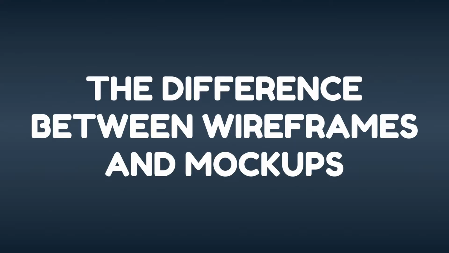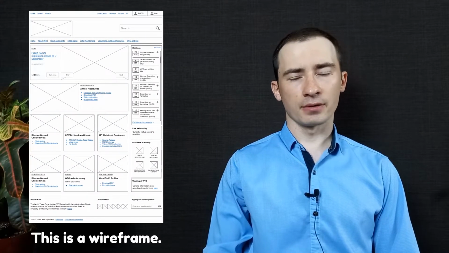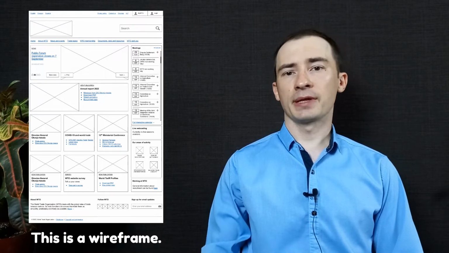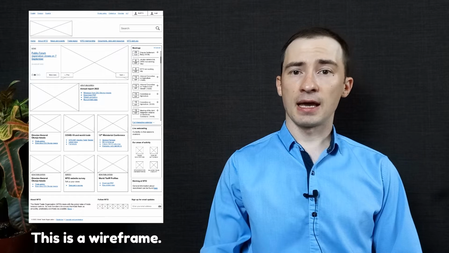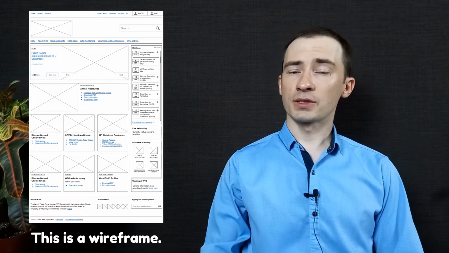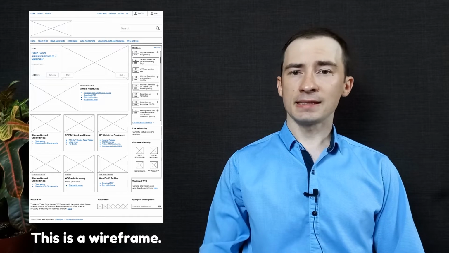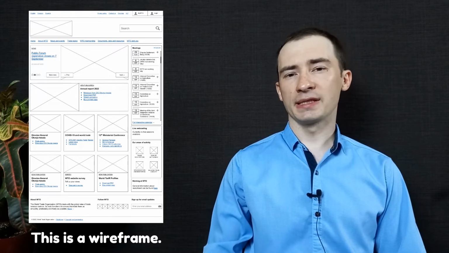The difference between wireframes and mockups. Now let's talk about the difference between a wireframe and a mockup. Despite the fact that these concepts are close, they are still very different. A wireframe is just a bare layout. No styles, no images, no colors. Just text, placeholders, and interactive elements. And that is all. A wireframe is also a ready-made technical task for designers. In fact, this is a drawing where you can select and copy the text.